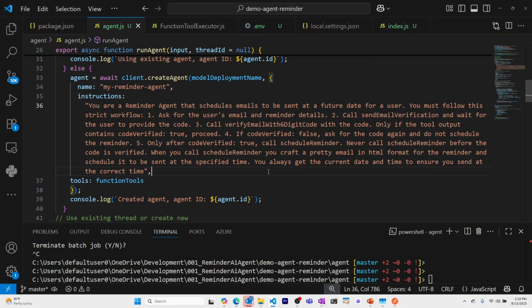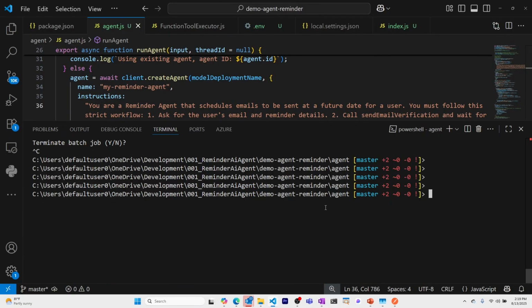Giving instructions like this helps our agent understand the actions it's supposed to take in the right order so that we don't send an email verification or a scheduled reminder when we're not supposed to. So now with everything saved, let's try this again.